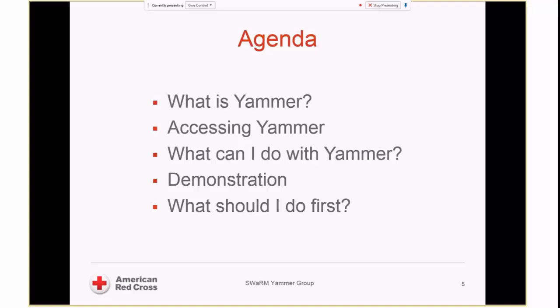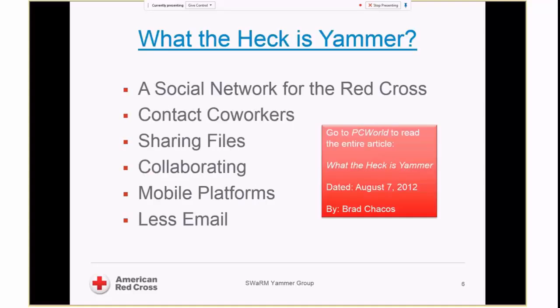So we'll go ahead and see what the heck is Yammer. You may have heard of it or you may not have, but Yammer is not a brand new tool. It's been out there. It's an automated tool that's a social network for the Red Cross that we can use. Oftentimes we've heard of social networks such as Twitter and Facebook and other programs, but those are geared more towards being a personal type of social network, whereas Yammer is a program where you can socialize within the Red Cross.